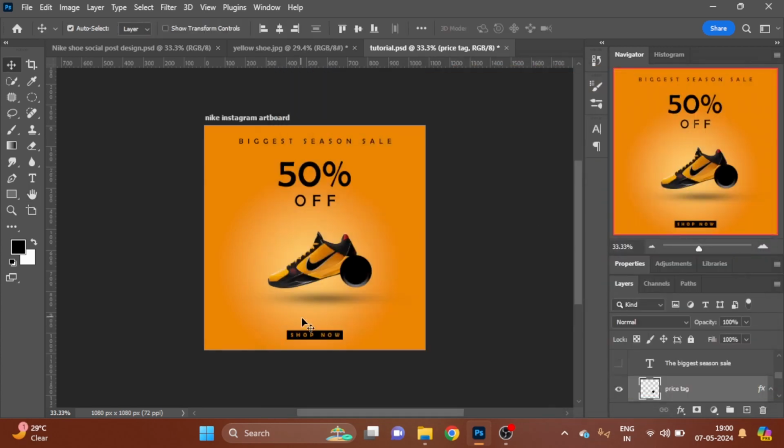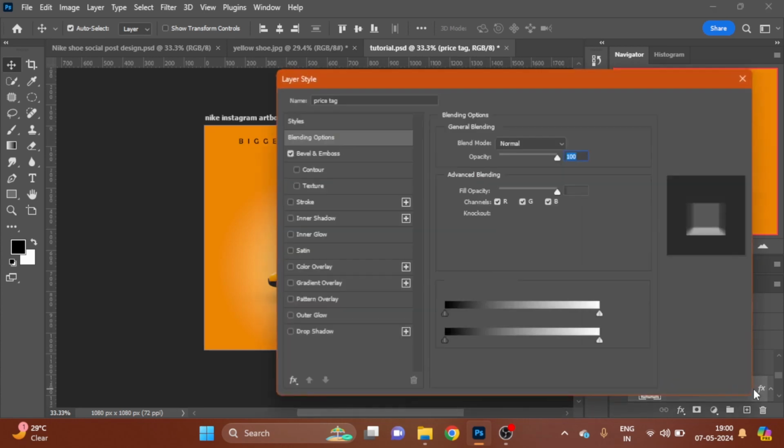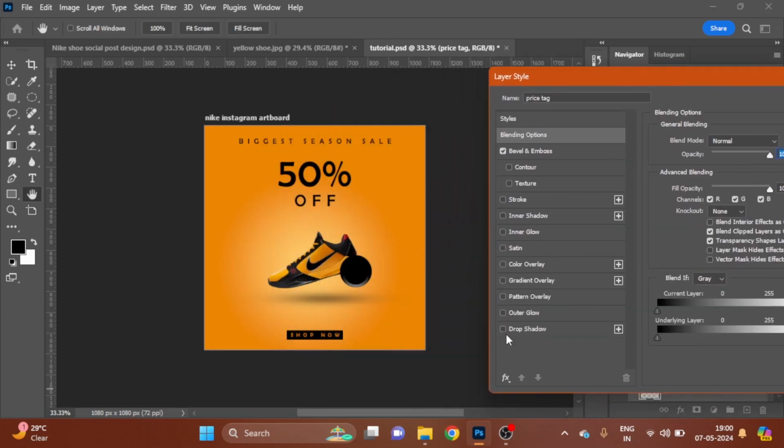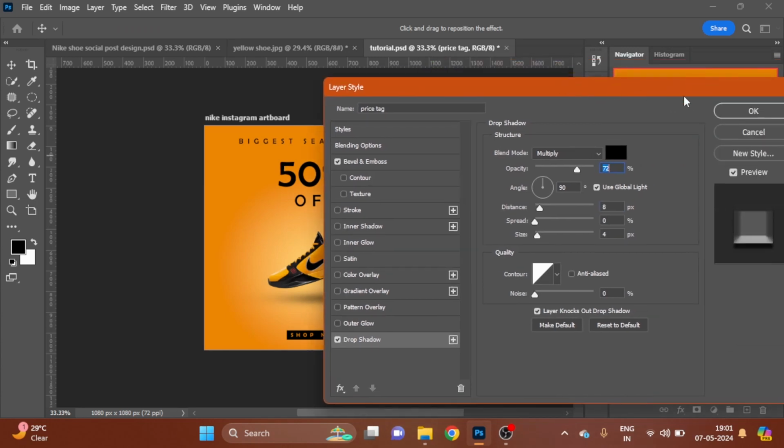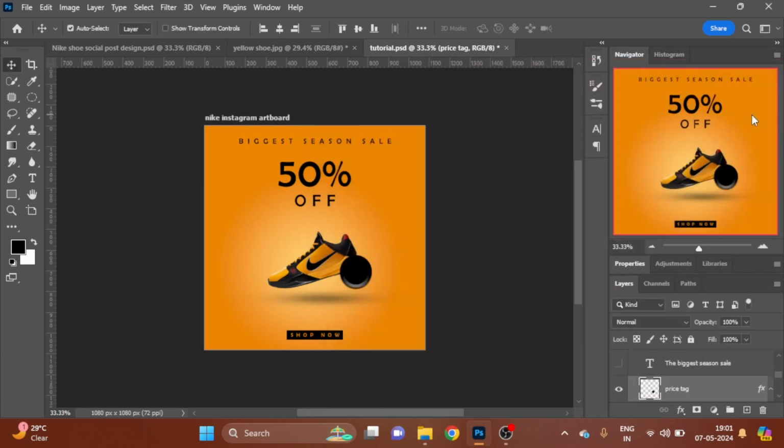Another thing is I want this thing to cast a shadow. As the shoe is casting a shadow right here, this circle must also cast a shadow. Again, go to the layer style option, and you have an option called drop shadow. It will cast a shadow right behind it, so that way you can make some adjustments. Now it's okay, no problem. I'm just going to click OK. You can just play with these settings and see what is right and what's not right for you.